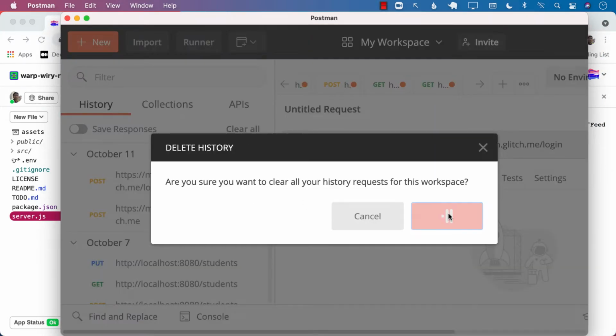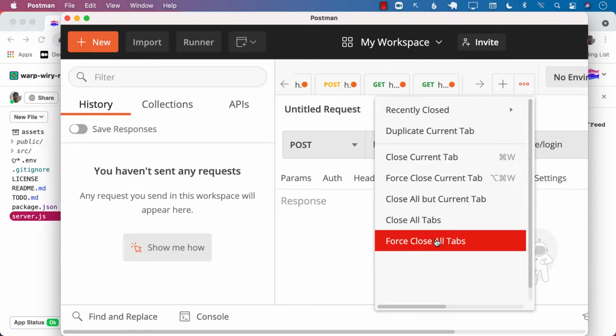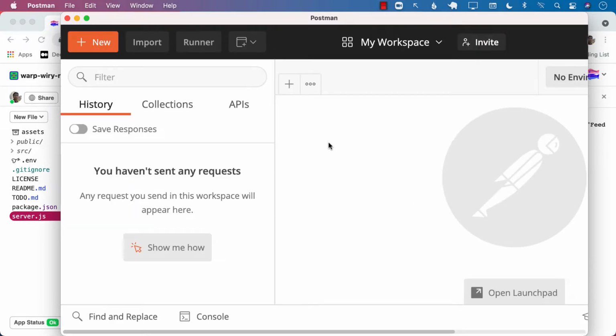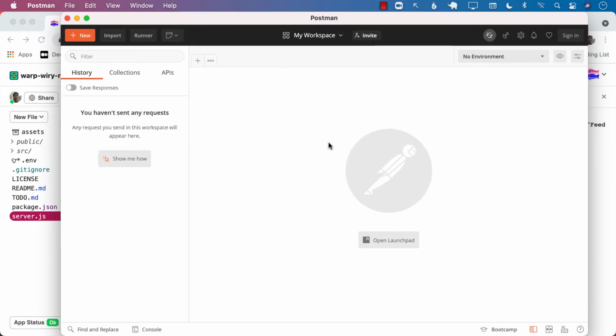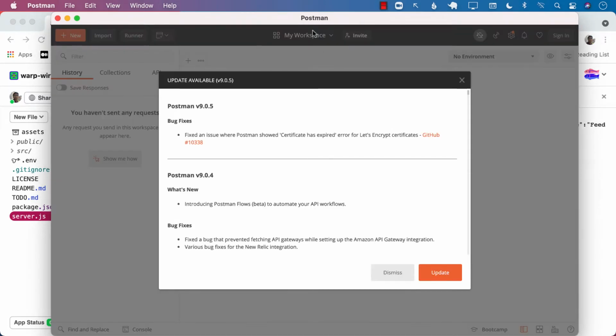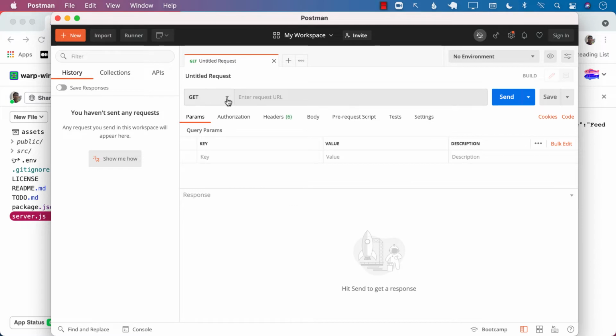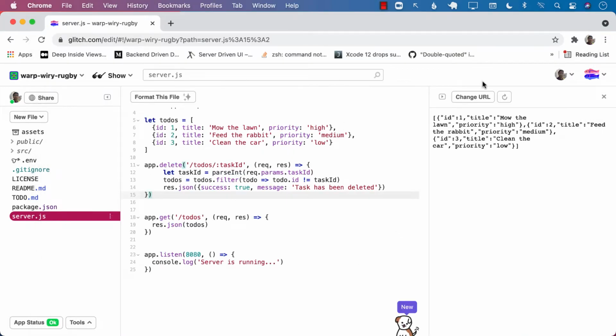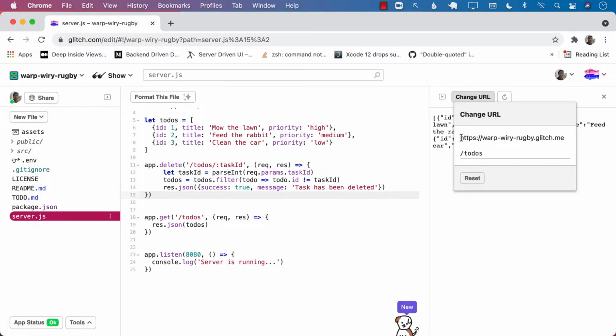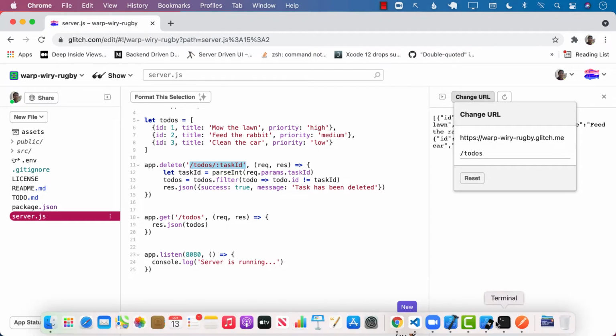So let me go ahead and first clear out all of these things that we have. Okay, so this is Postman. It's a free app that you can download. Simply search for Postman. Let's go ahead and create a request. We will change this to delete. And now we need the URL. So let's go ahead and get the URL. The URL is kind of like the same. You can see the URL is this plus to-dos and the ID that we want to delete.